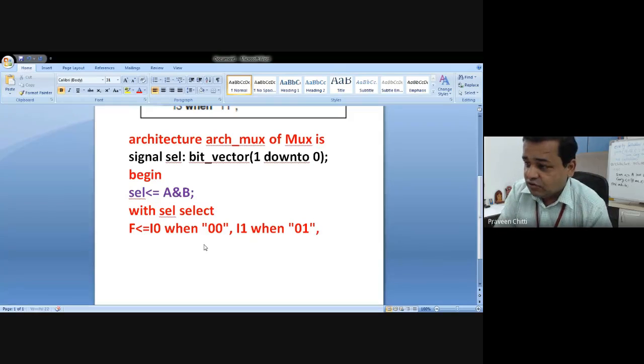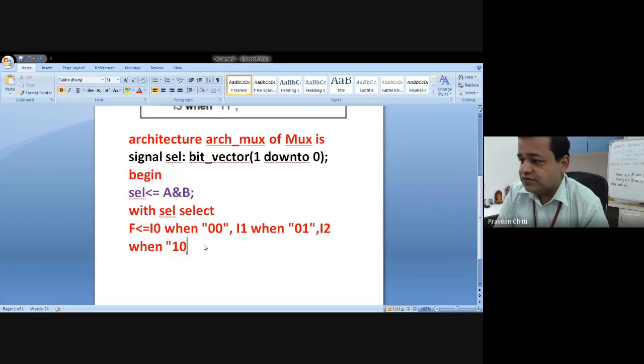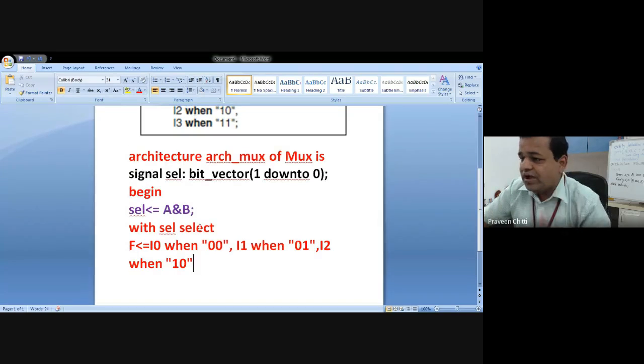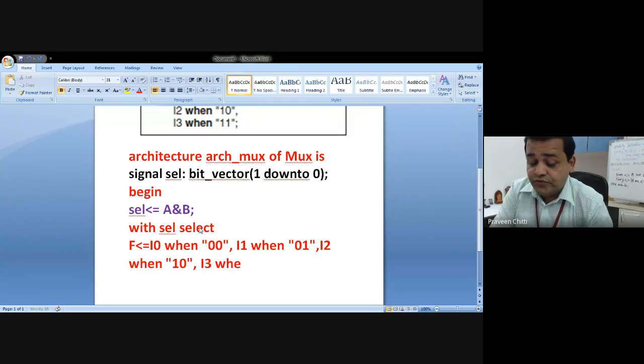0, 1, I2 when what? 1, 0, I2 and comma I3 when what? 1, 1, and lastly you have to put the semicolon. That is the end of that with select statement.